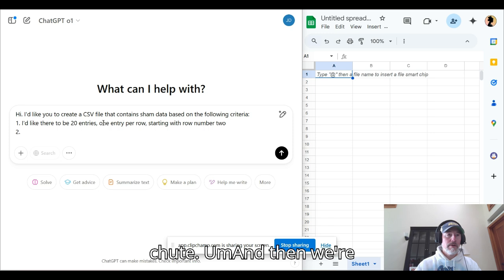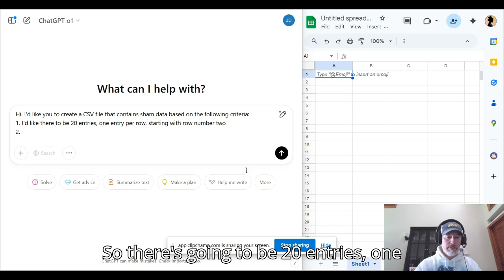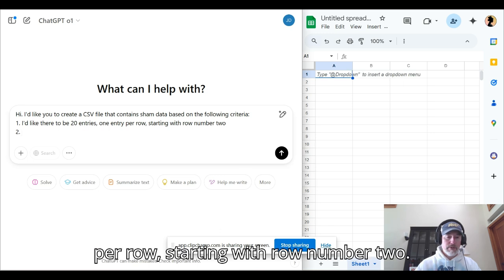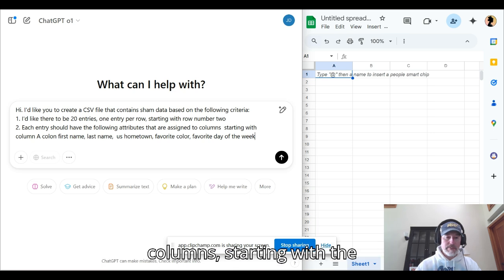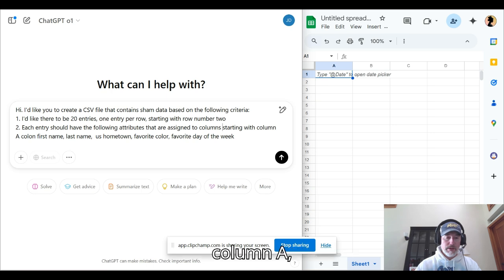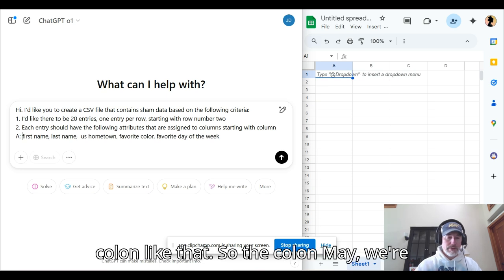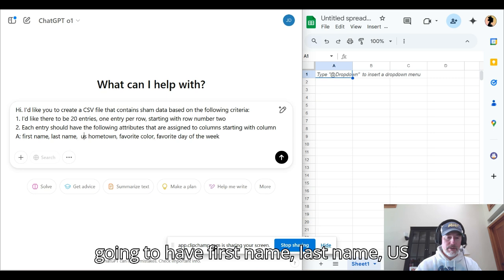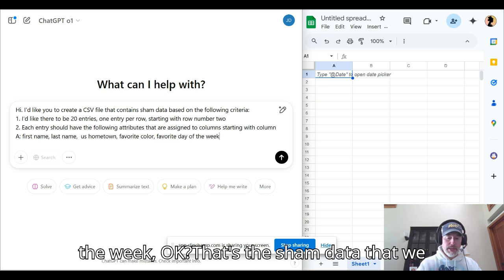And then we're going to also talk about what the entries are, the characteristics of the entries. So there's going to be 20 entries, one per row, starting with row number 2. And then each entry should have the following attributes that are assigned to columns, starting with column A. I was using voice typing, so it put the colon like that. Starting with column A, we're going to have first name, last name, U.S. hometown, favorite color, favorite day of the week. Okay, that's the sham data that we wanted to create.